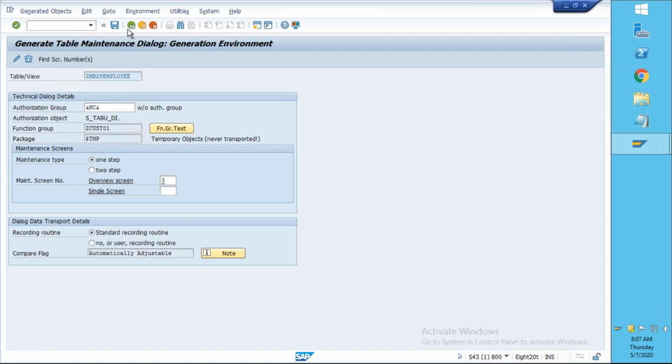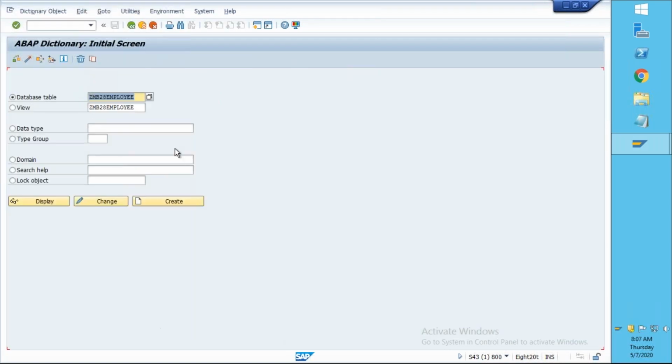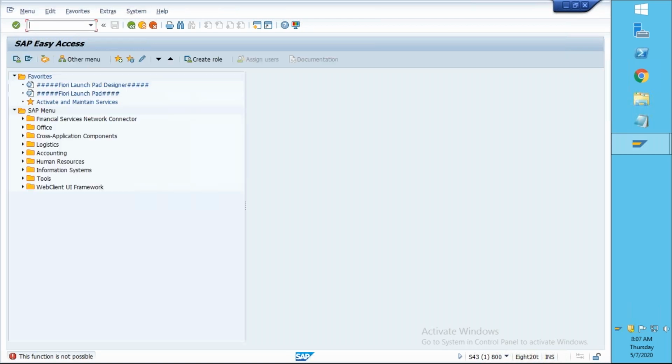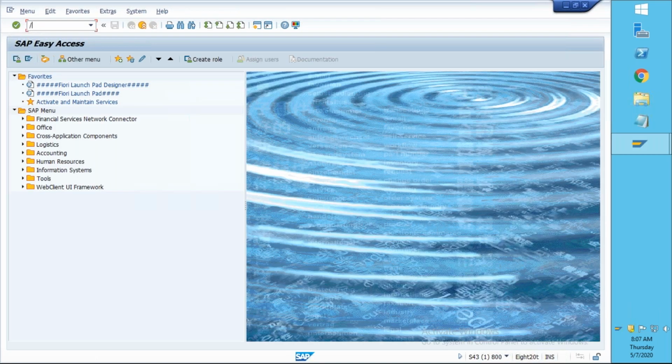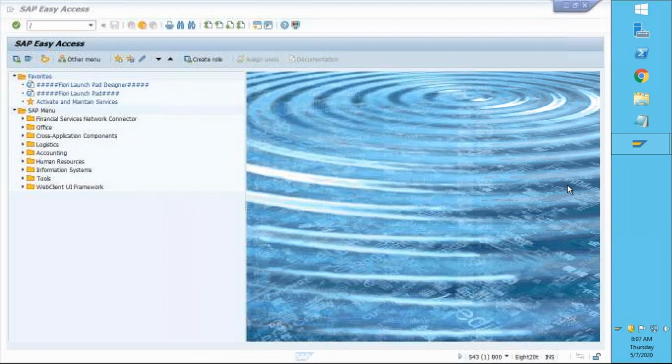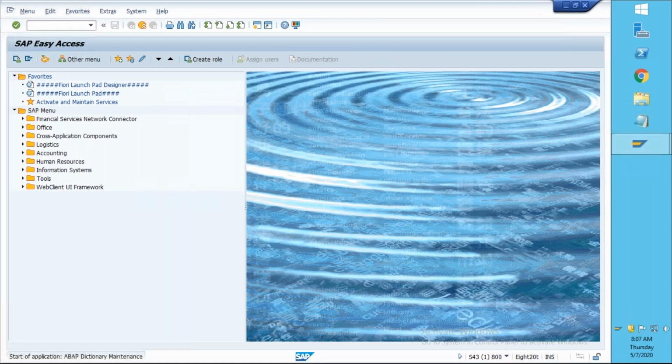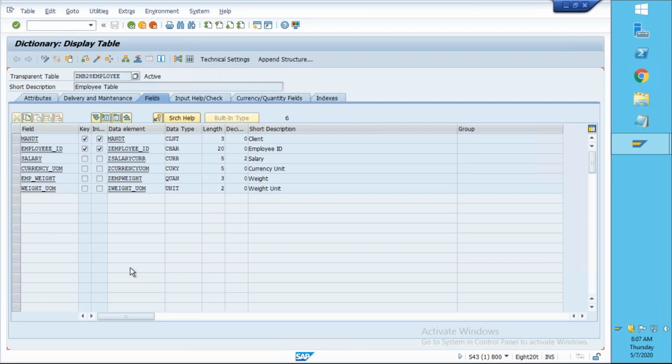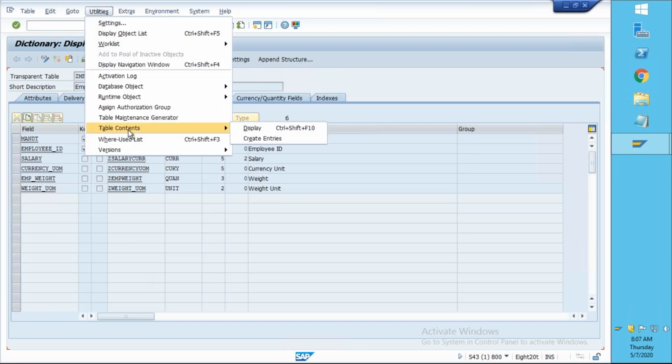Here it is not showing. I don't know why. Let me check. I will refresh the screen and try again. I have closed all the screens. Sometimes due to buffer and all, it creates a problem. So let me check if it is going to ask or not.